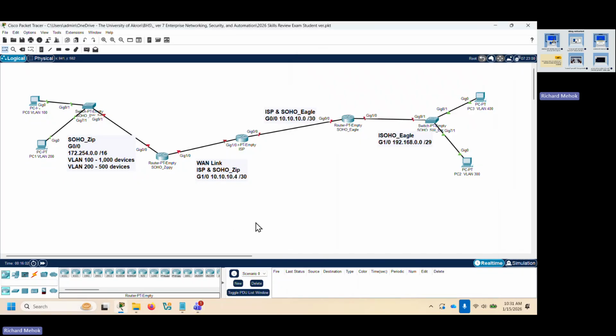So this video is going to be showing us how to subnet. The first thing we do is look at our topology. I'm going to focus on the WAN link. Looks like we have 10.10.10.4/30 and 10.10.10.0/30. Over here on the left, we have 172.254.0.0. We're going to break it into 1,000 and then 500 devices. On the right side, we have 192.168.0.0, and we want to make it a 29-bit subnet mask. So we're going to do them separately. We're going to focus on the WAN link.